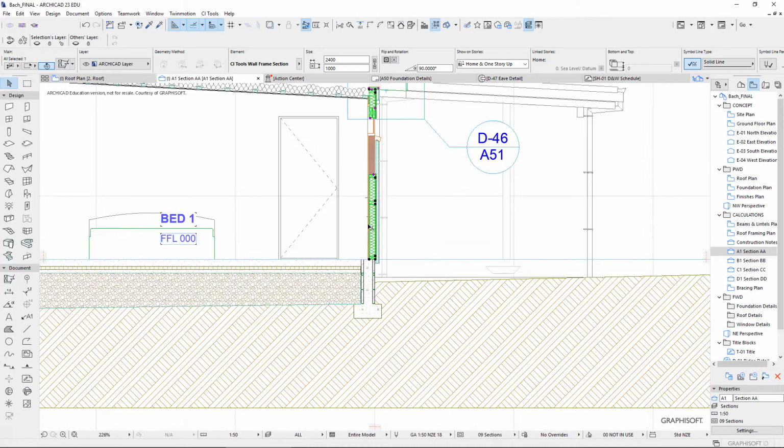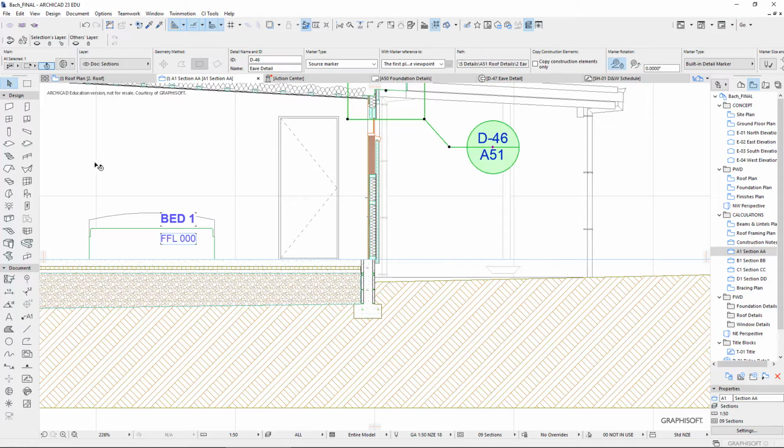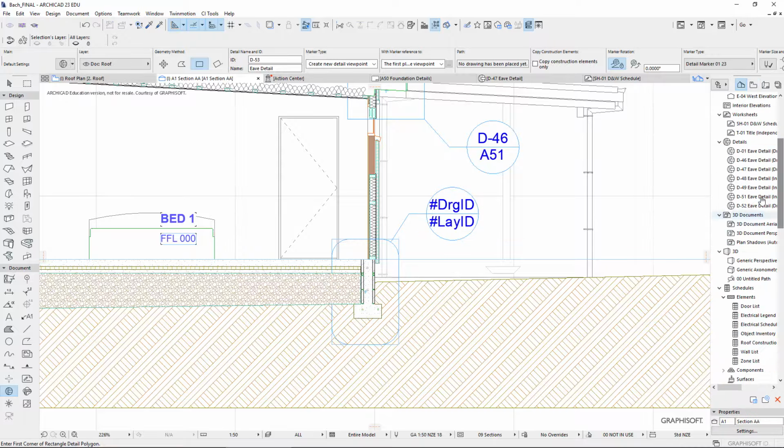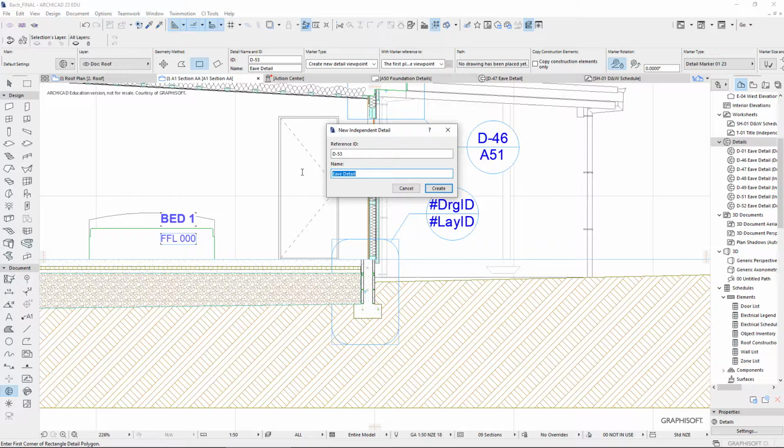So what about when we come to actually do our details like this detail reference? Detail tool, click to start, click to finish, and click for the placement of our label. When we do that, it should have created one of these. So if you want to create a detail, you can just click here and go New Independent Detail, and you can create one. Let's go New Independent Detail. Let's call it a foundation.